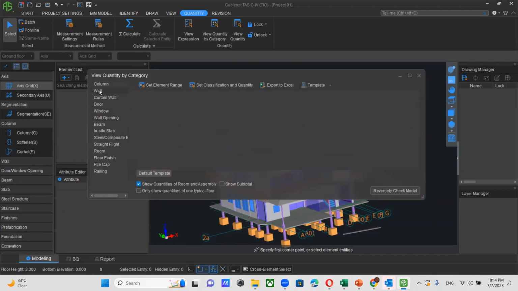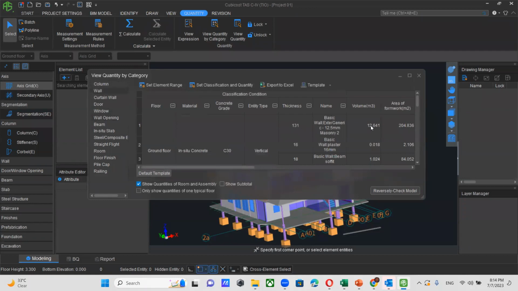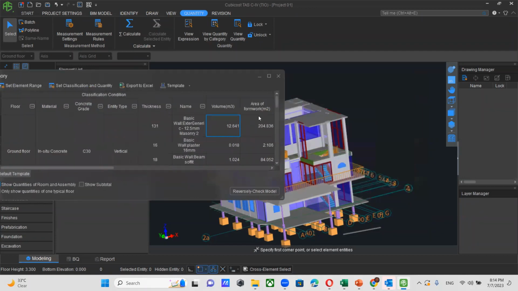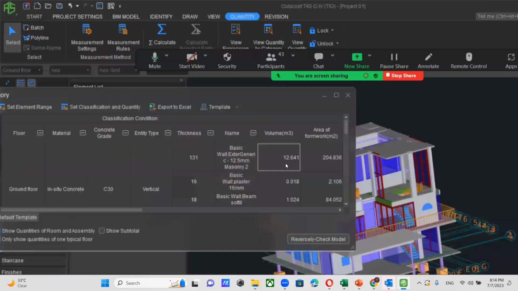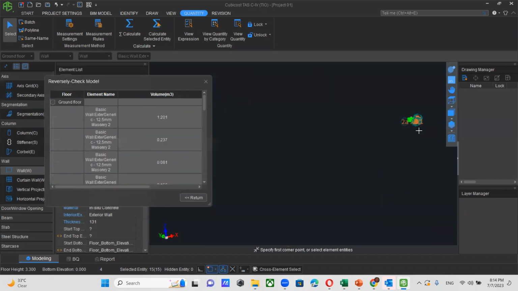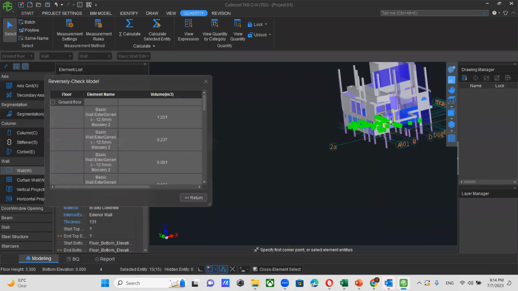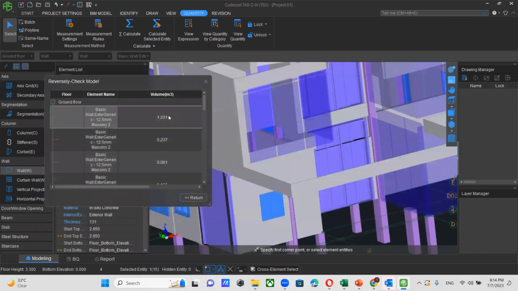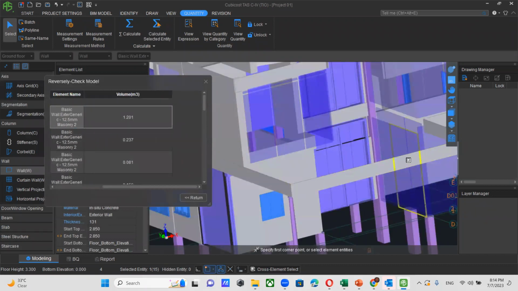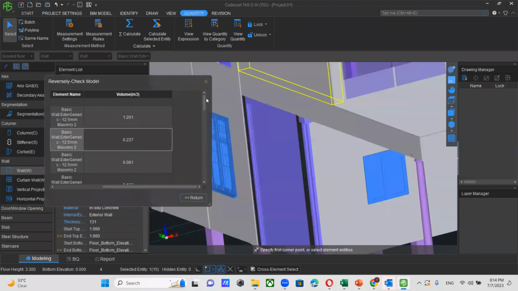Then you can click all wall, then you can click certain wall. Okay, so this is a basic wall, this one. Then I will click on reversely check with model. So you can reversely check your quantities with your model. If you click on this quantity, you can find where you got this quantity. So this is very important. With this you can verify your quantities.